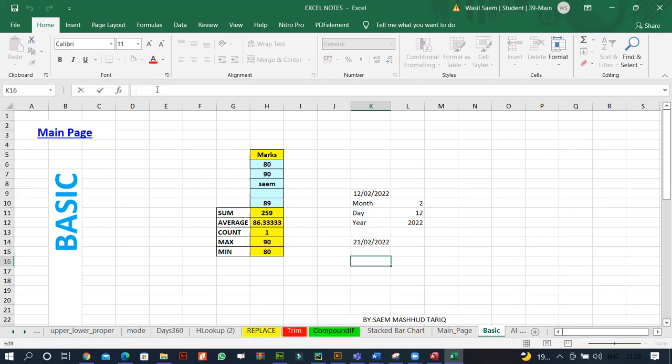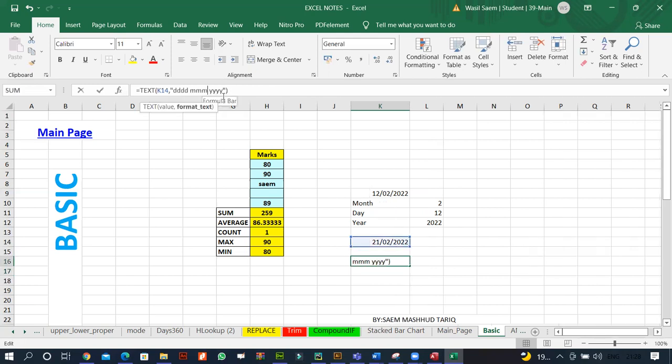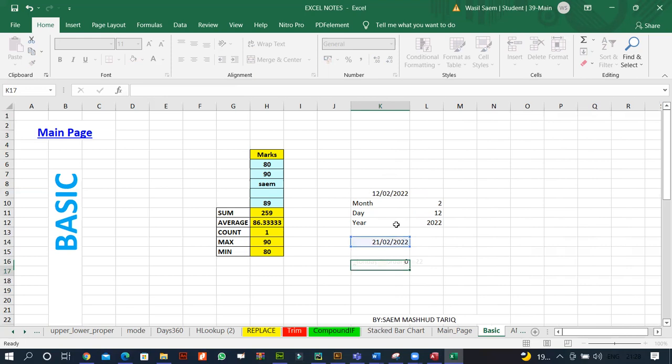So I'll use over here equals to TEXT. It says what value are you trying to format using a function? This one. Okay, and which format do you want? I'll tell you. I want DD, MMM, and YY. Enter. So it gives me this, as you can see. If I would have entered one more M, it would have given me the entire month name. And if I would have entered 2 D's, it would have given me 21st.